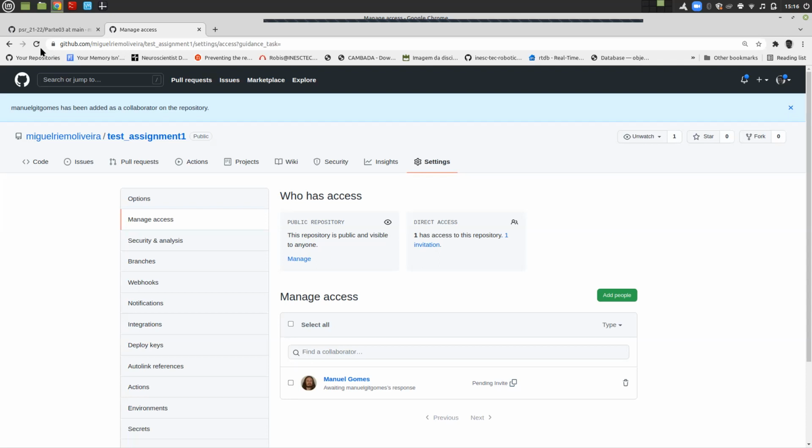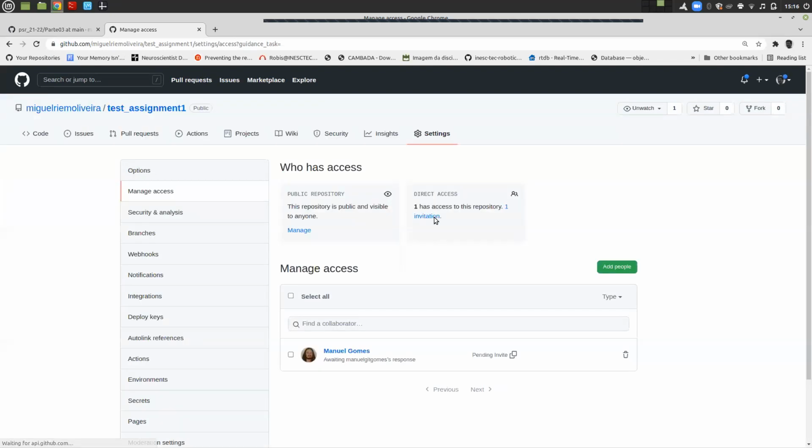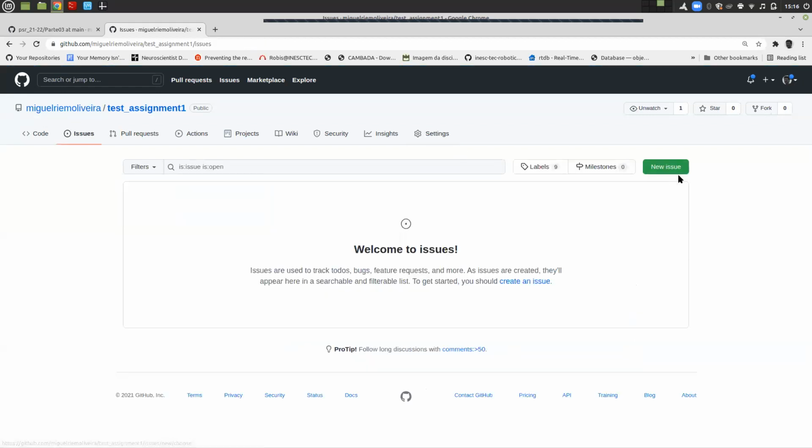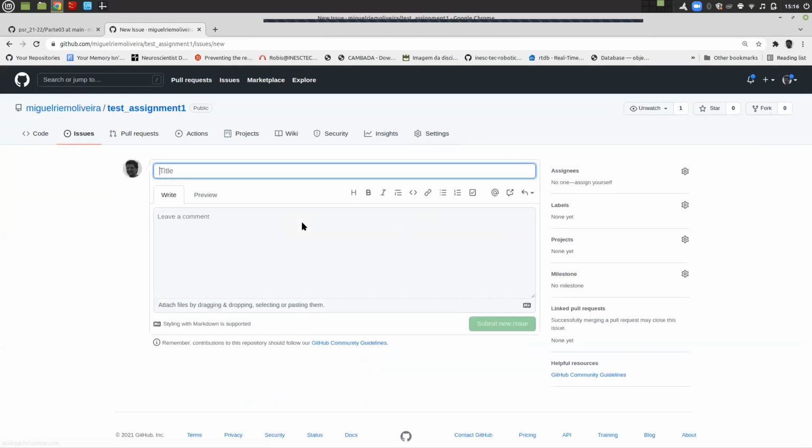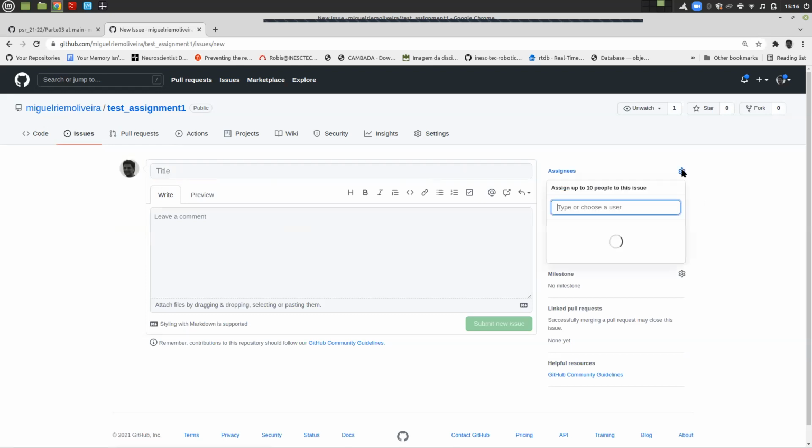After he does, which he should do soon, if he goes to his email, there should be an email there. After he does this, now we have to start working on something. So I'm going to give him an assignment, a task. I go to issues, new issue. And I would, did you accept already, Manuel? Not yet. Can you do it?